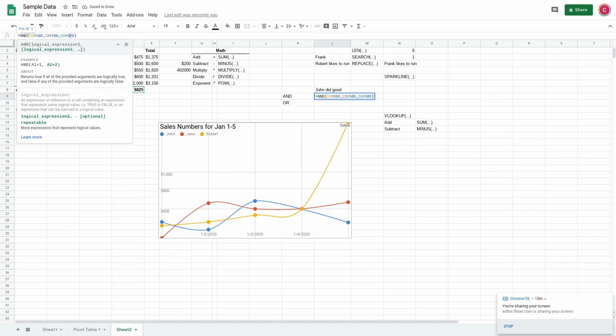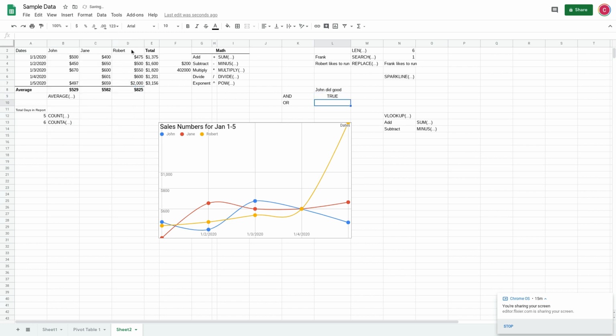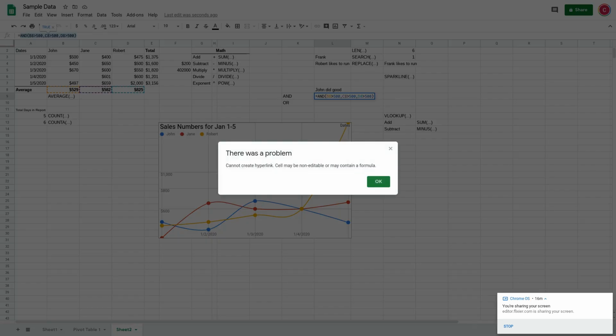So if we wanted to know whether the entire team did good, what we could do is take this and drop it into our IF function. Whoops.